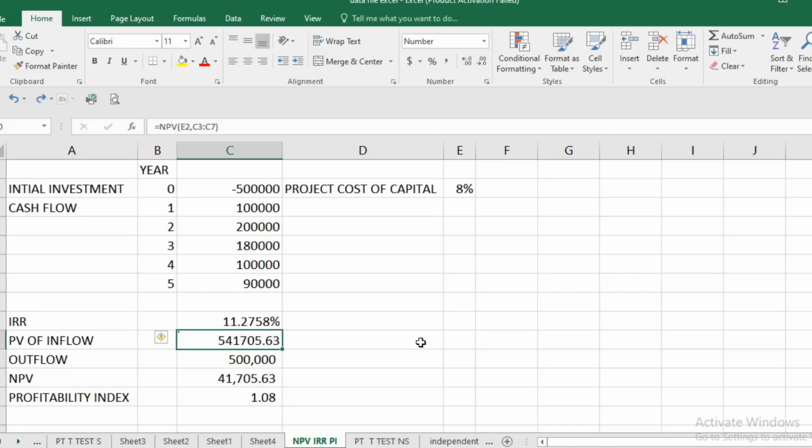So here is the original results. So this is the value. This is the way how we can calculate IRR, NPV and profitability index in Excel.